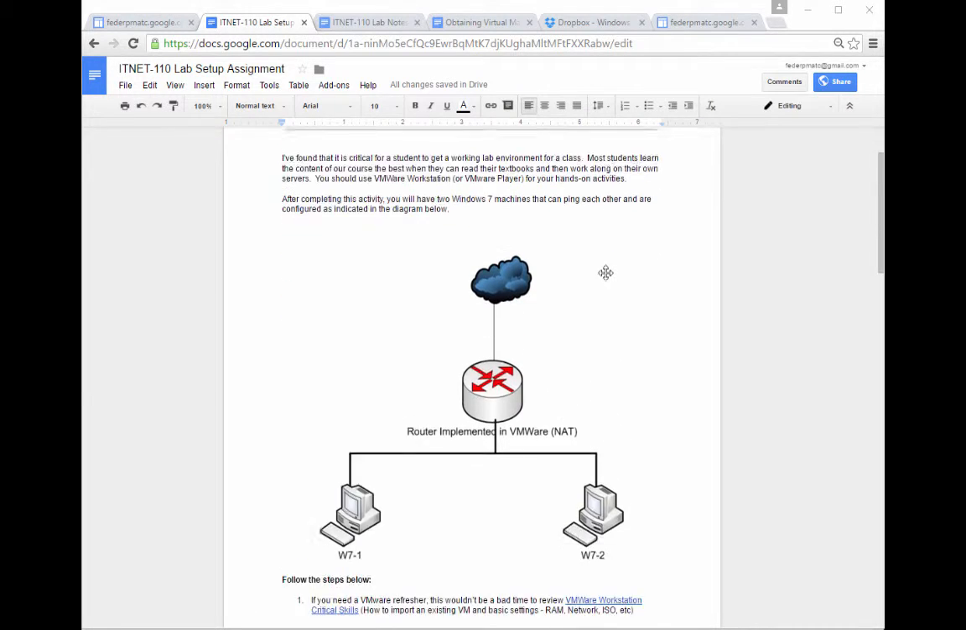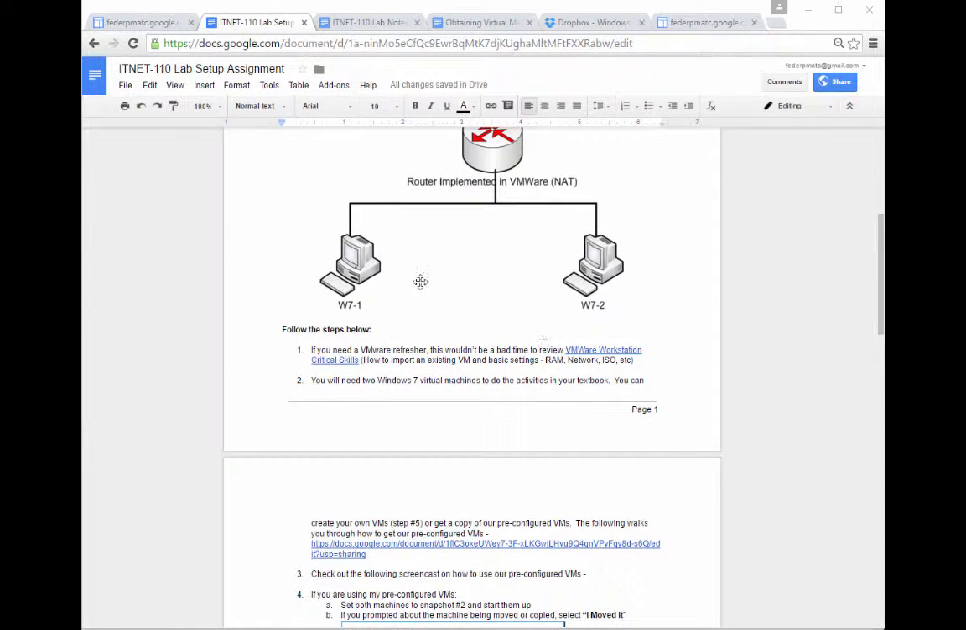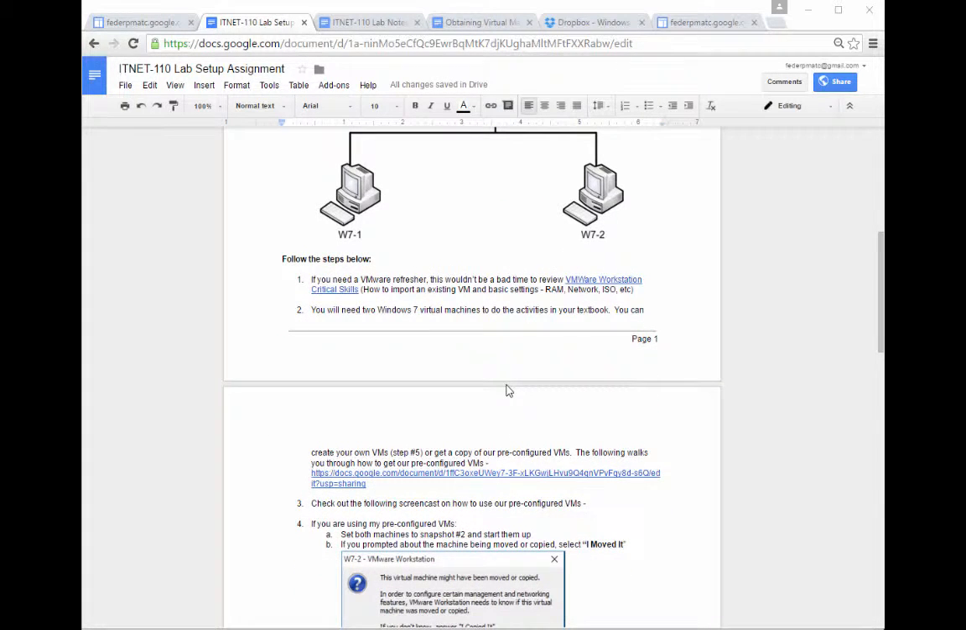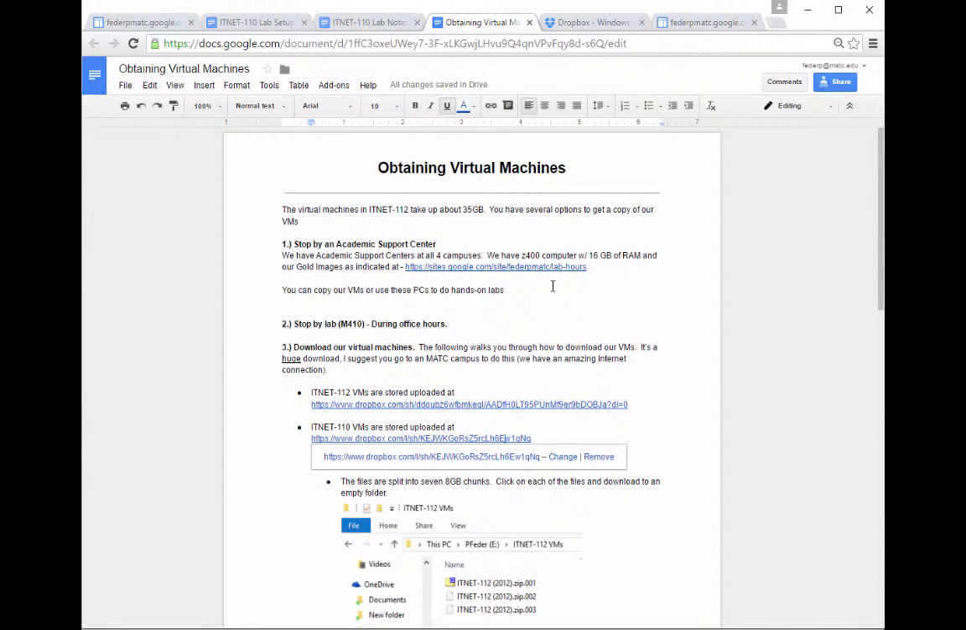As you walk through this activity, I do reference a screencast I created earlier, VMware Critical Skills. So if you haven't had a chance to watch that, watch it. That runs through a lot of the basics that I won't cover again. As far as getting our virtual machines for ITNet 110, I do have a Google Doc. This link here runs you through how to get it, and I'm going to demo just a few pieces of that.